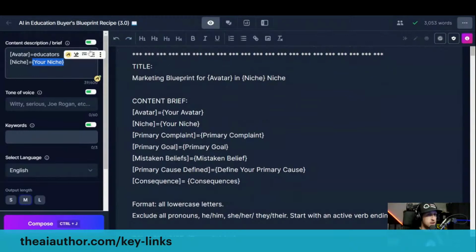Anyone tuning in that is going to that spreadsheet, go over to the third tab. As it is right now, it says Copy Pro and Jasper commands. So niche, in this case, it's going to say education, right? Our avatars are going to be educators.